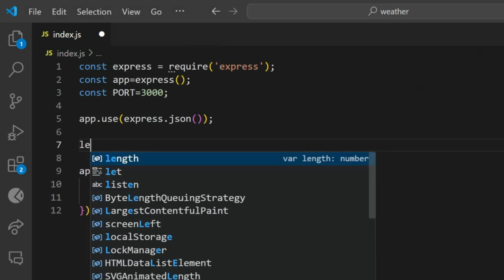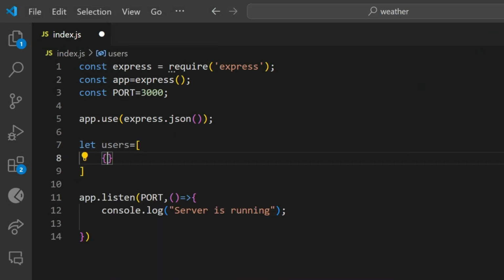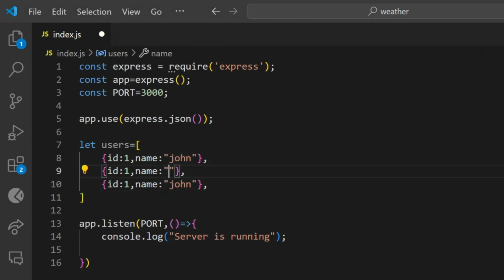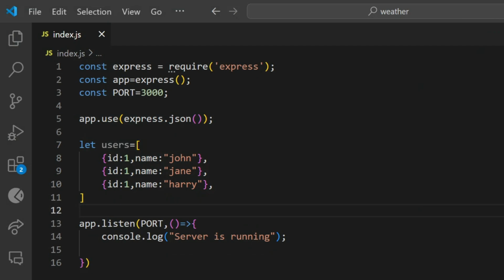So let's make a variable called users and also include some users in here. I'll go with ID and the ID will be 1, the name will be John. Okay, so here's the first user, add in comma, and you guys can make any amount of users you want. I'll go with 3. So second will be Jane and third will be Harry. So yeah, let's go with that.